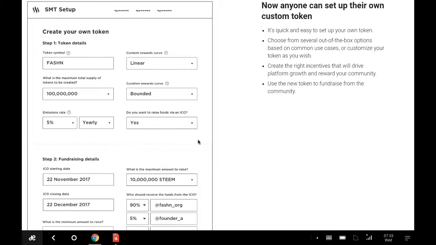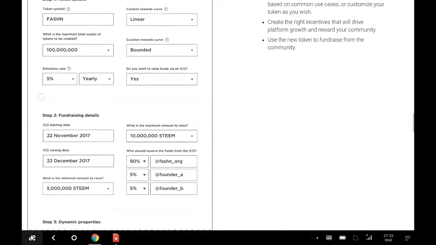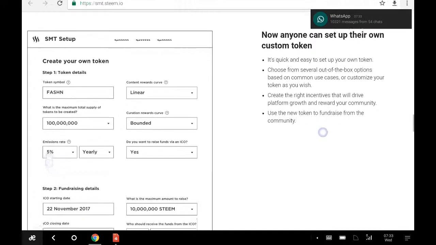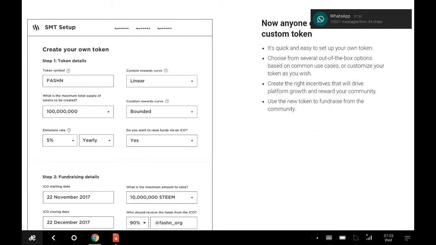Do you want to raise funds via an ICO? You say yes or no. Now, fundraising details. When the ICO is starting, when the ICO is closing, what is the minimum amount to raise, what is the maximum amount to raise, and who should receive the funds from the ICO. You see, dynamic properties, there are still more in the form. So it just makes everything so easy.